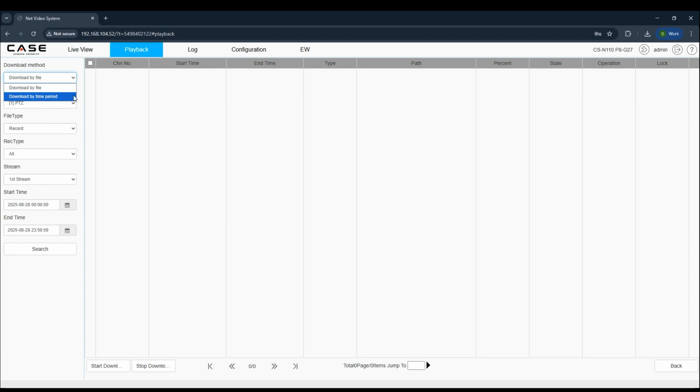Let's say you're recording only based on motion. So each day we're talking about a few hundreds of 10, 15-second clips that we can download one by one if we go with download by file, or we can combine them all together and make it a single video file and download by time.